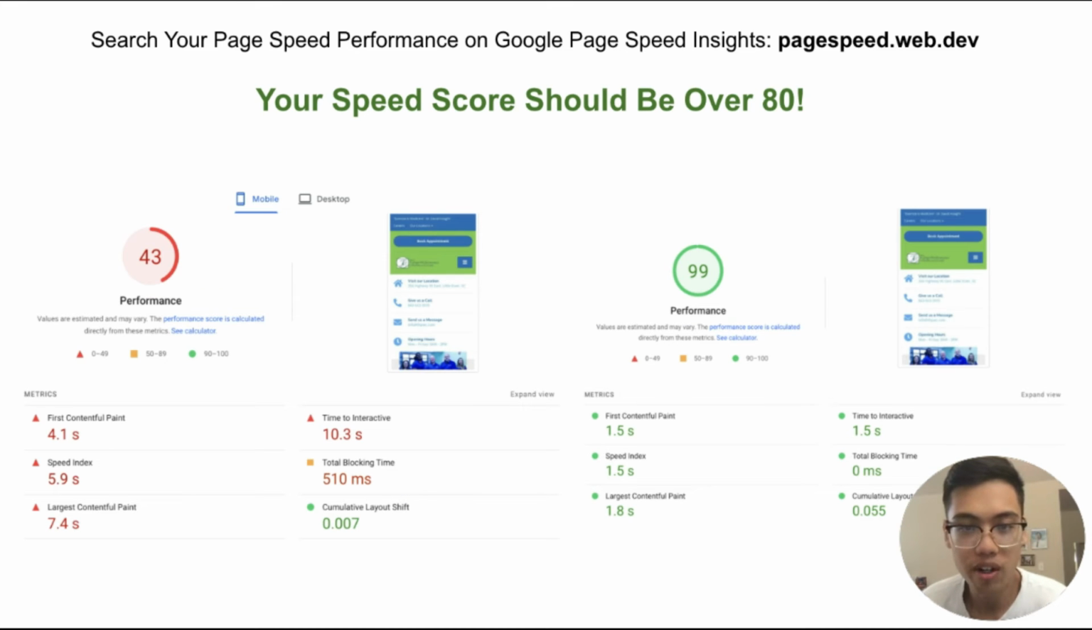So the other important thing that we brought up before is the page speed. You can do a little test yourself. If you Google PageSpeed Insights and you go to the website called pagespeed.web.dev, you can enter in your website URL, and it should give you a score of what your page speed is. Usually we recommend having it around 80. So on the left here, you can see that that's a 43.